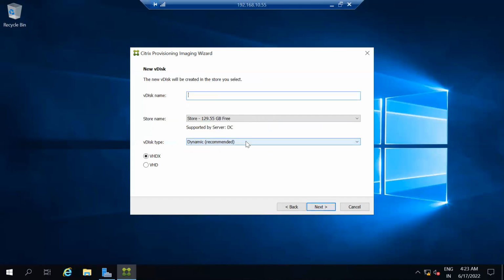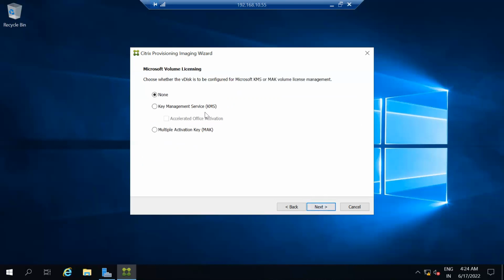Simply click on next. Now it is asking for vDisk name. Mention it: SVR2K19-02, then -vdisk. It should be identical, in that way we will be able to identify. Okay, it's DISK. And that is my store, as you can see here. So far I have 129 GB available in my store. And let me make vDisk type as VHDX. That is completely fine. Click on next.